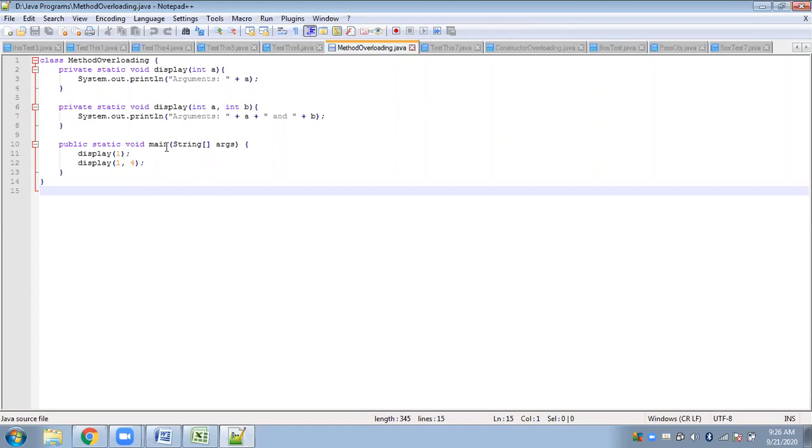So what was method overloading all about? To use one method but for different purposes. That is, the same method will be used to perform different tasks. Here in this example, Hashim, you can have a look at this example and try to understand.